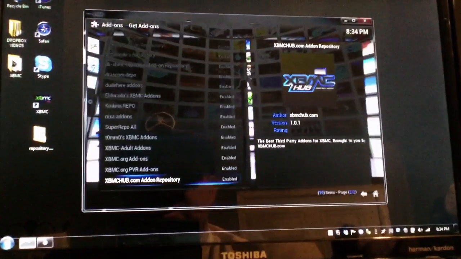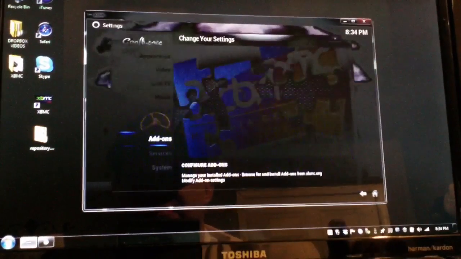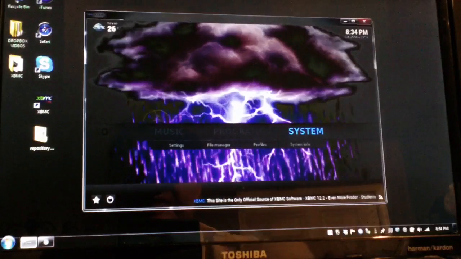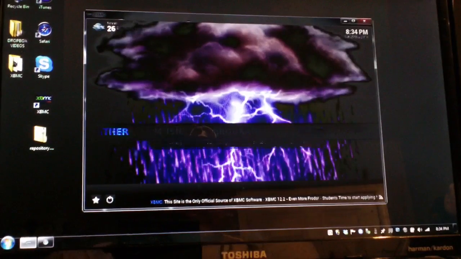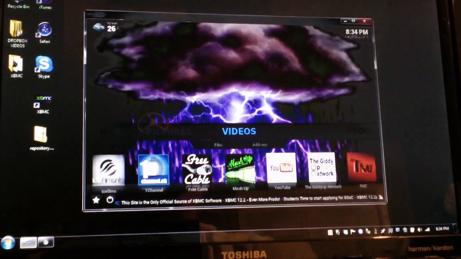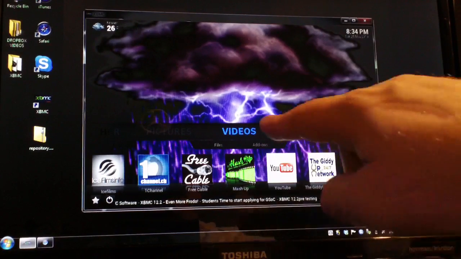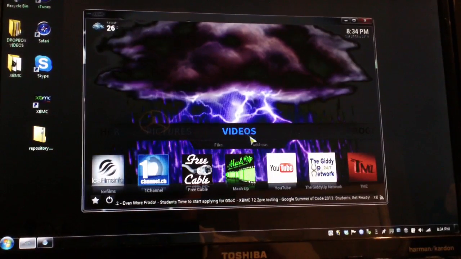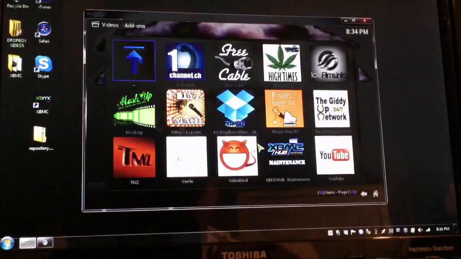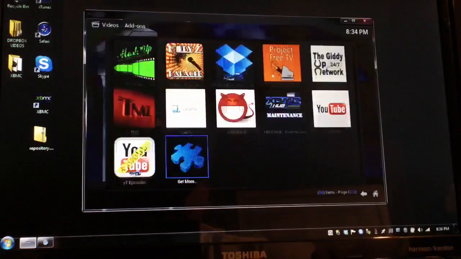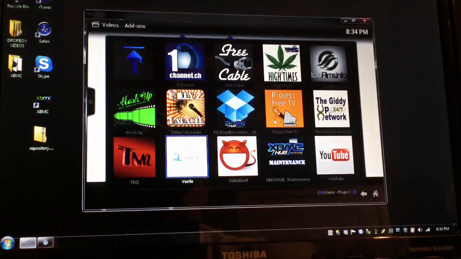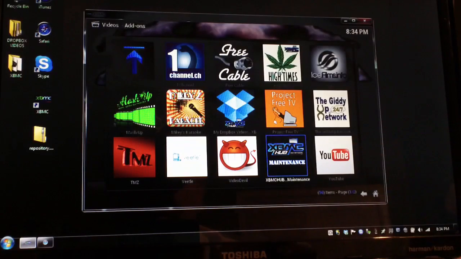And you'll be done. You can just hit backspace to go backwards, all the way back to the beginning. After you install the XBMC Hub Maintenance Tool, you just come over here to the video add-ons section. You go to videos, add-ons. You go down to the bottom of your list, however many add-ons you have installed, XBMC Hub Maintenance Tool.